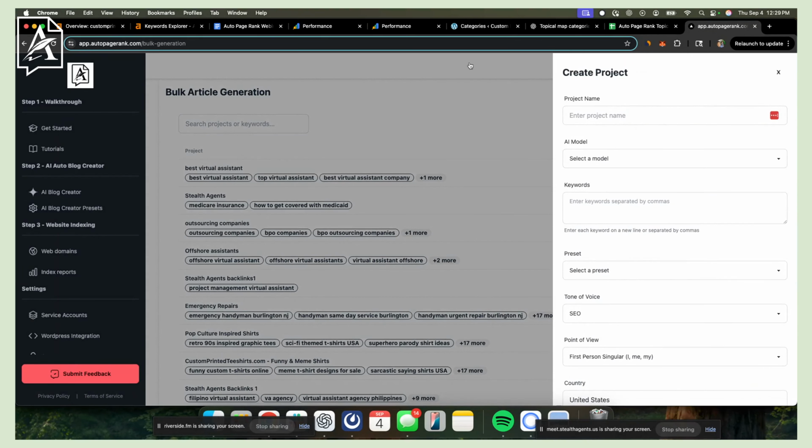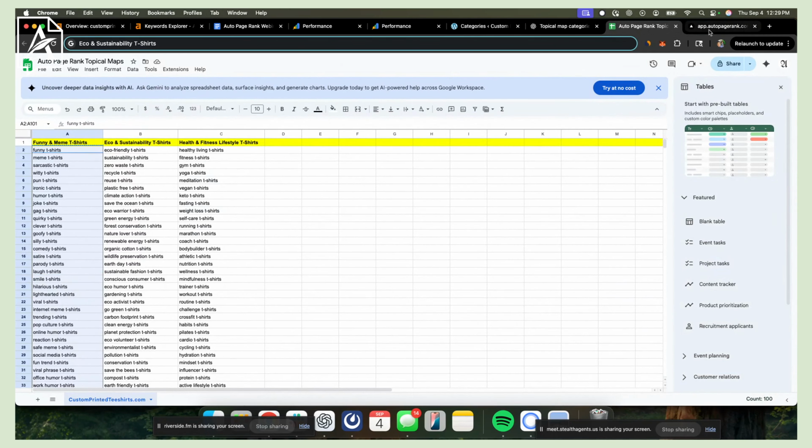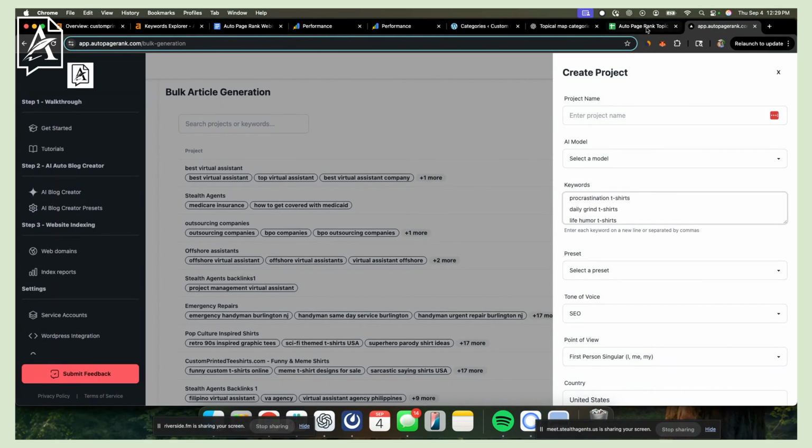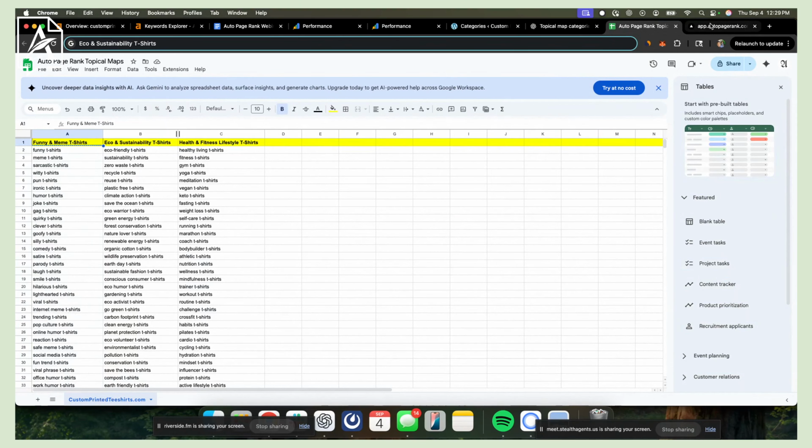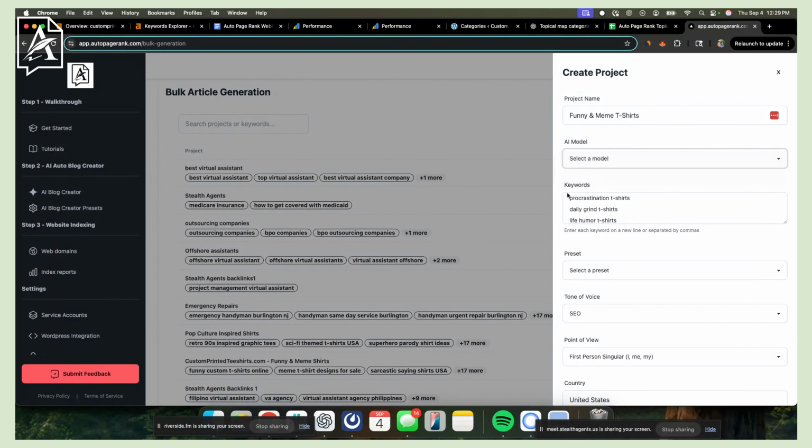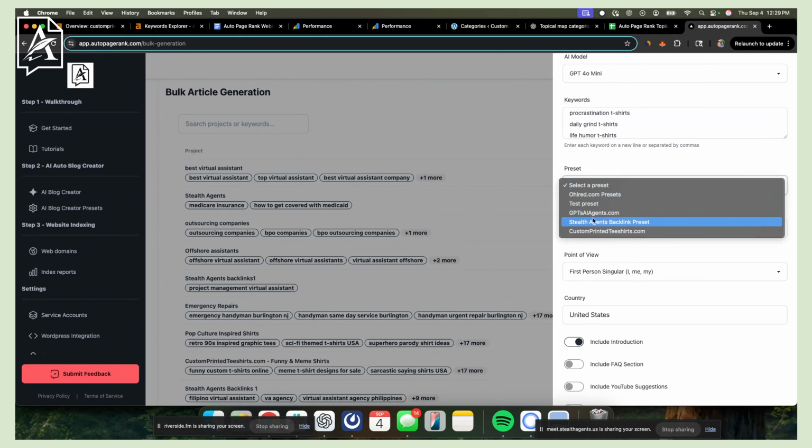But if you feel good about it, 100 articles, it's probably not going to cost me a lot, maybe like 50, 60 cents or something like that to check. But let's go ahead and just create the 100 articles. Let's see what happens here. So I got my keywords here, funny and meme shirts, plug them in, GPT-0, and then I'm going to choose my preset that I just did.